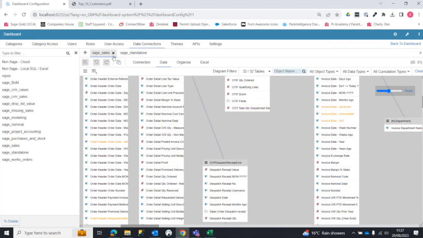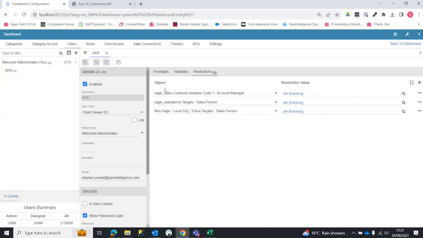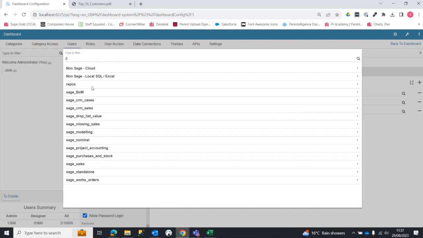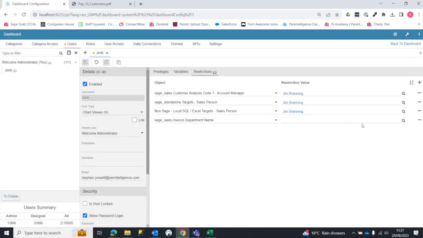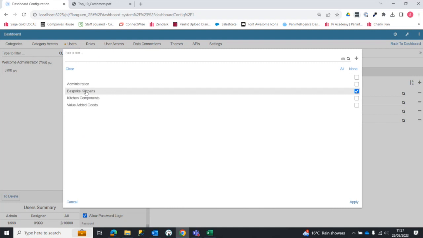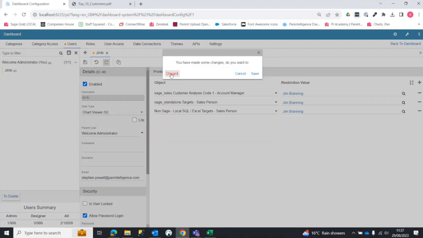Regarding the user restrictions, so we logged on as Jim Branning and we saw that he only saw his data. So that's done via the user restriction here. We've actually created 3 user restrictions because there's 3 different lots of data. And on each one, we said that you could only see Jim Branning. Now, it might be, if there was an area manager or something, you might do it on a department number. So if Jim was actually the department manager for Bespoke Kitchens, you could have removed those ones and filtered him on Bespoke Kitchens instead. So you're not restricted to the salesperson name. We don't want to save that.